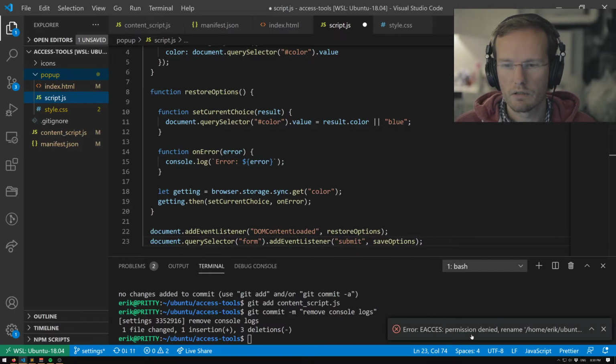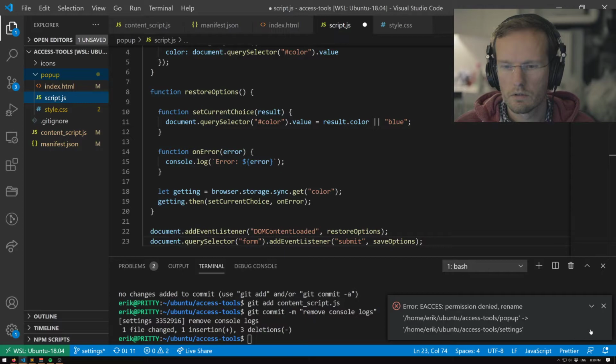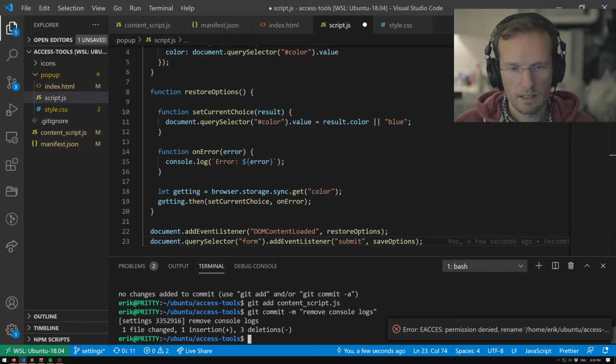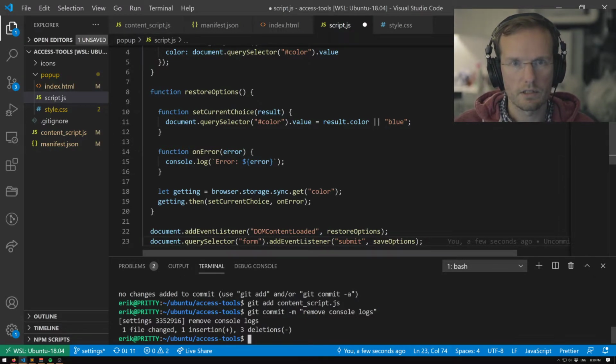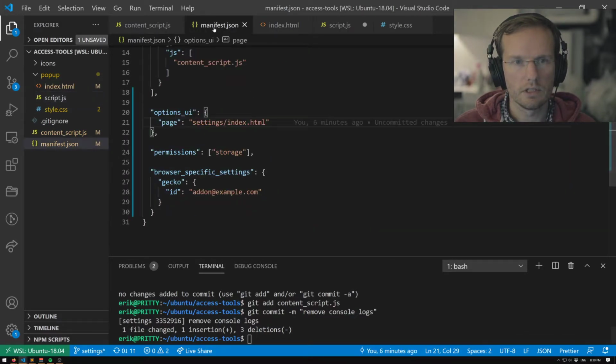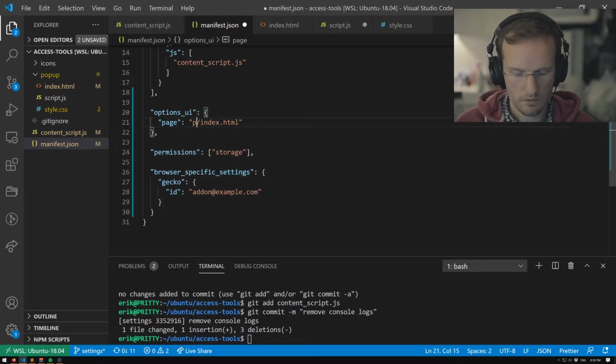Permission denied. Ooh. See, this is the fun of being on Ubuntu under Windows. You get all this fun stuff with proper permissions and everything. Yeah, whatever. We'll keep it like this. But then we have to change this as well. We'll keep it to pop-up right now.